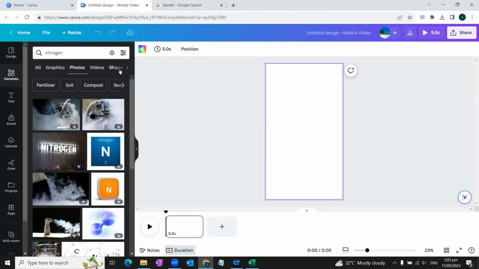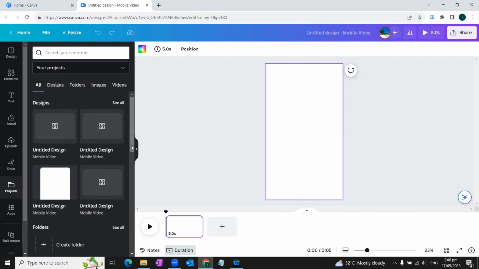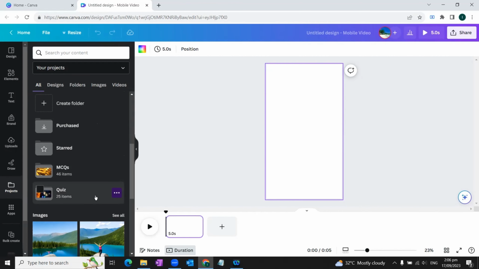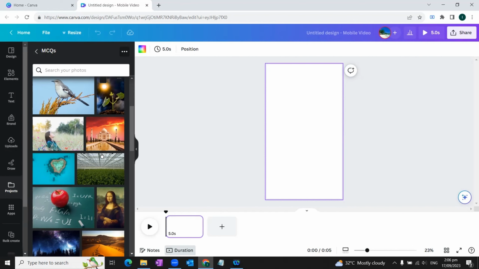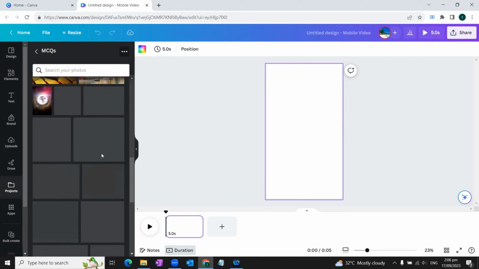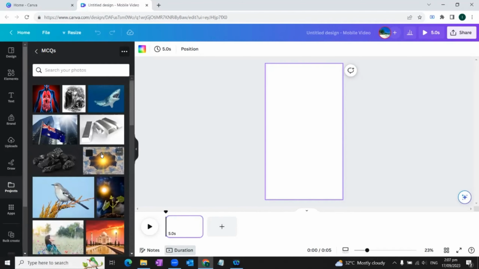Once we are done downloading and saving the pictures, we can locate those pictures in our library, for which we need to look at the left side of our screen, and here we would click on this button, Projects. And after clicking this option, we would drag down, and you can see that the folder is there by the name of MCQs. We would click it, and we can see that all our images are stored here. We would use these images in the later part of our project.